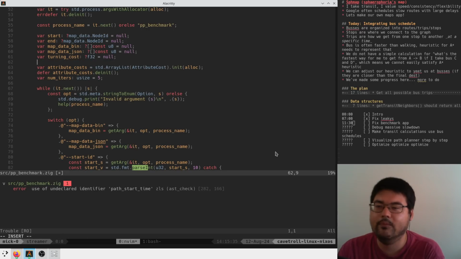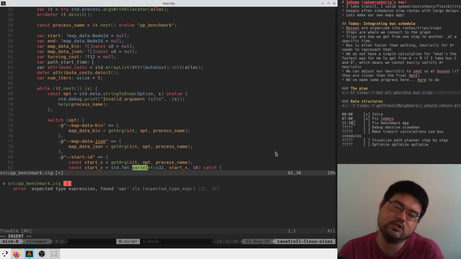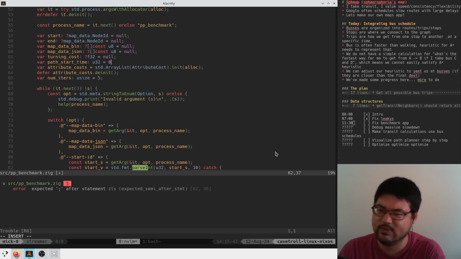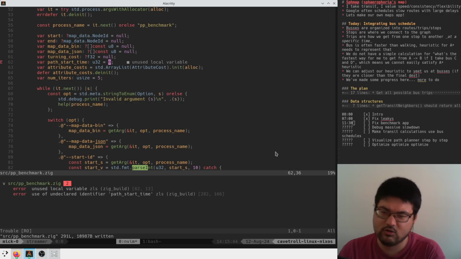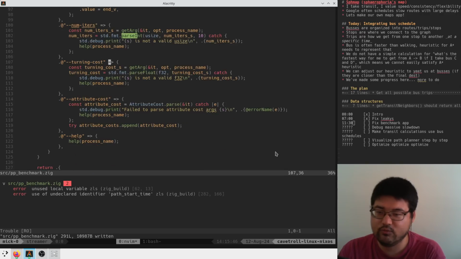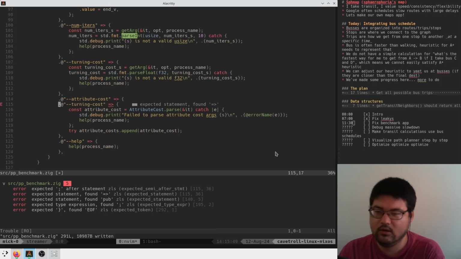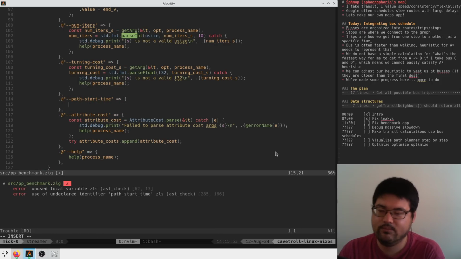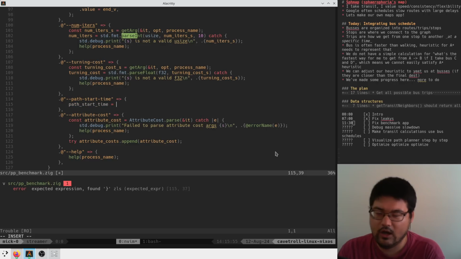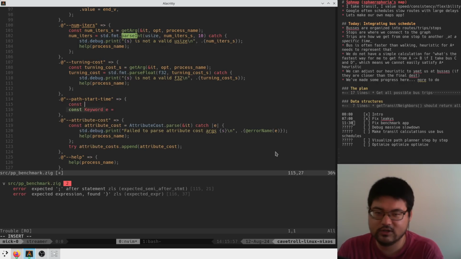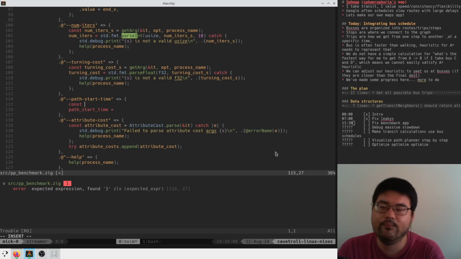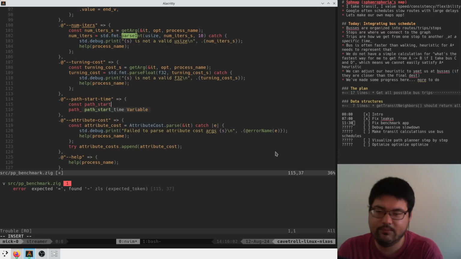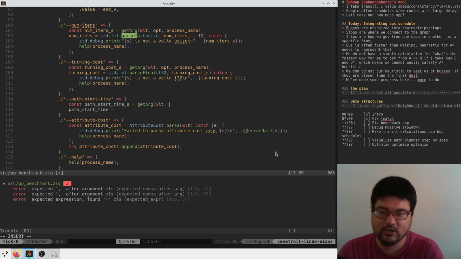Okay. Path start time. I guess we'll make it optional. And its initial start time will be seconds since midnight, which is what we decided. And we'll make it 0 by default. And then if we see the argument path start time, we will set path start time equal to the parsed argument of the next thing. So we say const path start time s. I guess we have this thing called getArg. I don't know what it does, but I guess we want to use it.